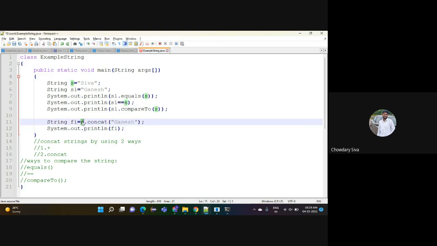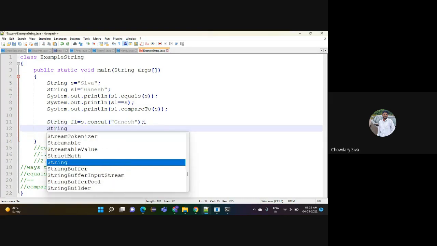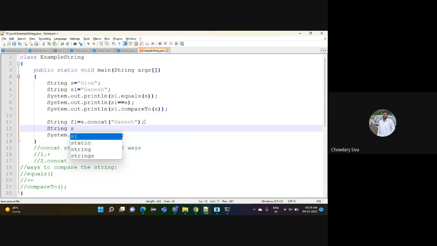See, concat of Ganesh. Shiva is one thing and Ganesh is the next thing. We are going to do the concat operation between Shiva and Ganesh. So this is one way of doing concatenation. Adding two strings is called concatenating. So S2 equal to S plus S1. This is one way and this is another way. By using these two ways, we can do our functionalities. Is it clear now?